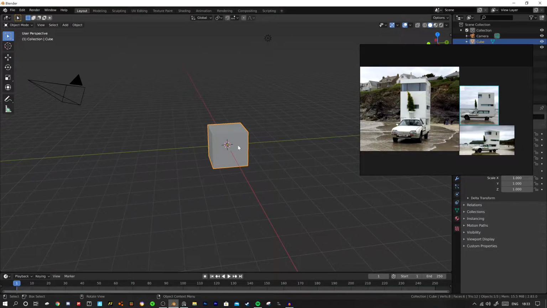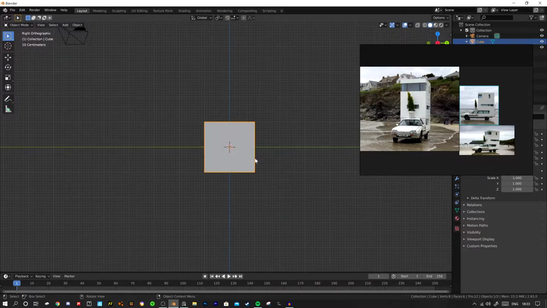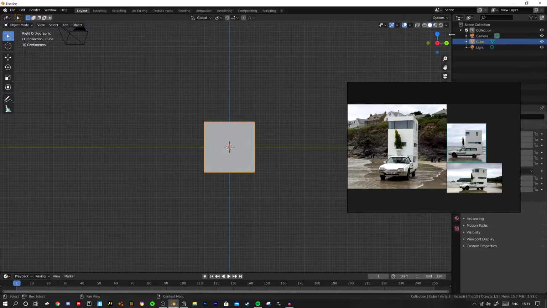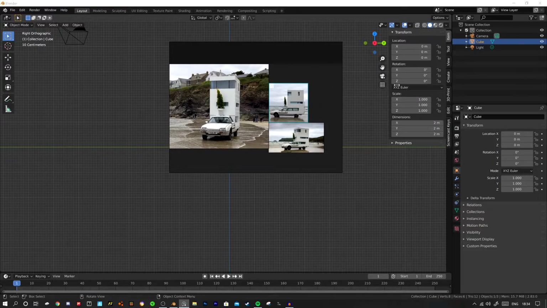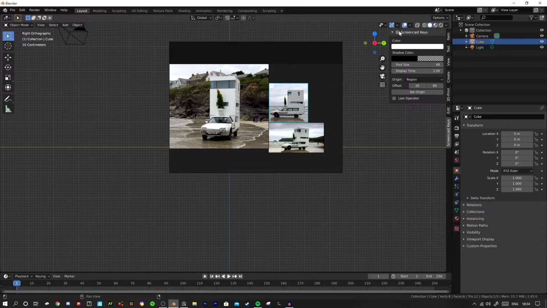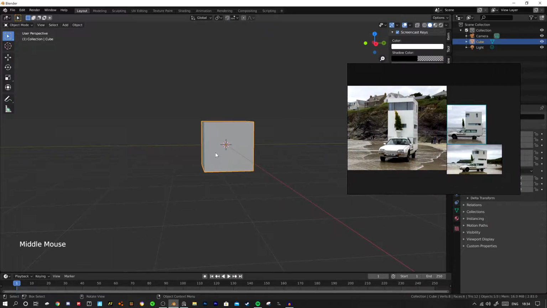Okay, we're back. Right, that was a little bit of an awkward moment. Numpad 3, let me just turn screencast keys back on and we'll be good. You don't need to do this unless you're making a video.